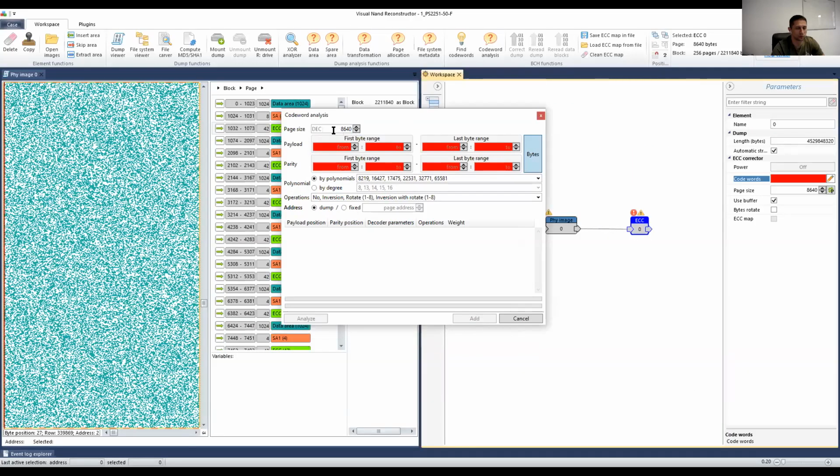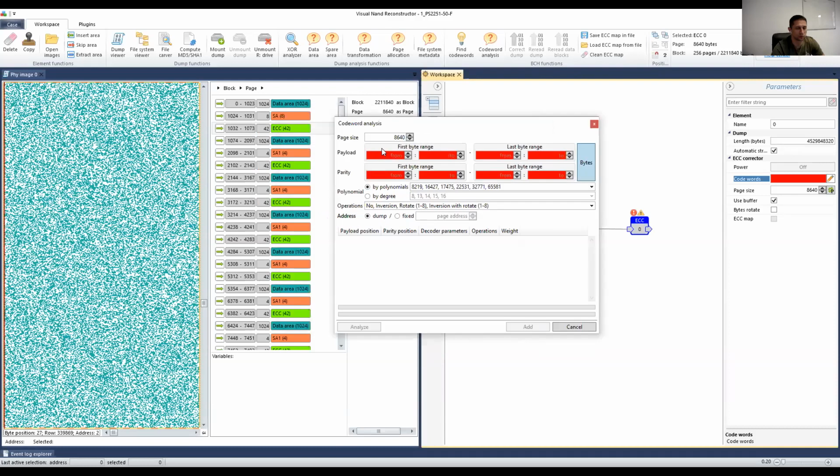The first option here is page size. So you can set page size here. You know for sure the page size already on this step, and there are no problems here to set page size. And then we have options for addresses of payload area and parity area.